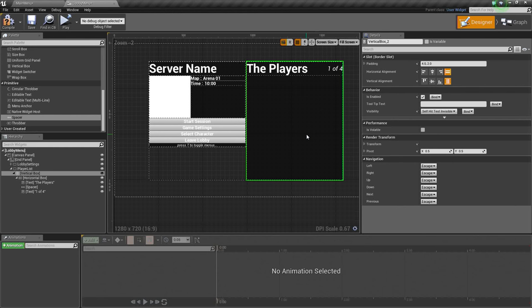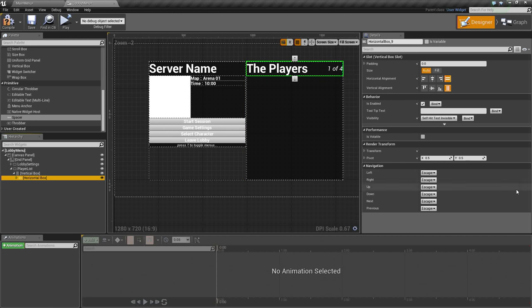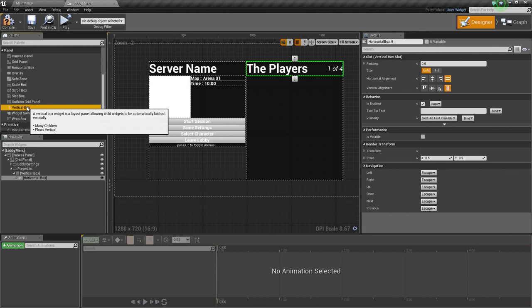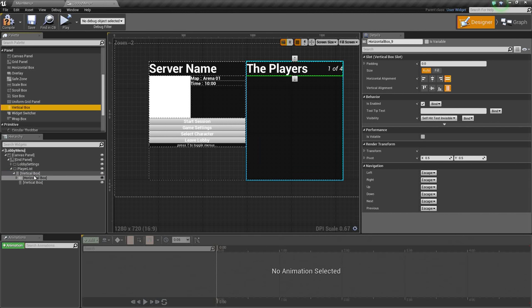Let's go ahead, and we need to do one more thing here for this. So we have our vertical box, our horizontal box. We need to have a vertical box below this that contains all of our connected players. So let's grab another vertical box panel, take that, drag that, and drop that in. And we'll hit F2 on this, and we'll call this the player window. And the player window is going to be set to fill, so it fills this whole thing. Okay.